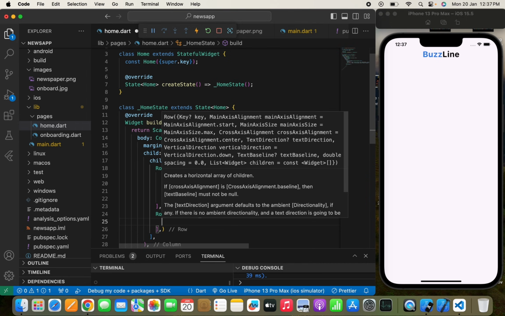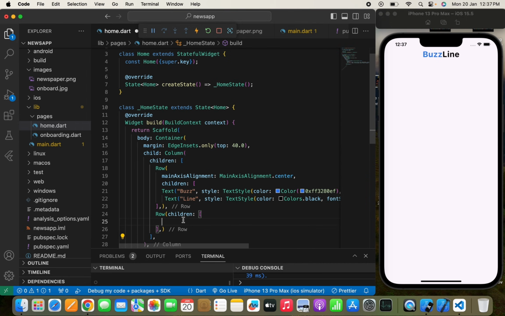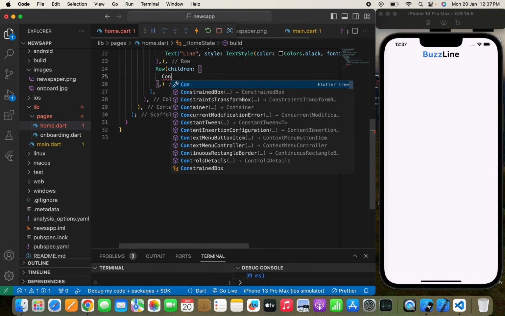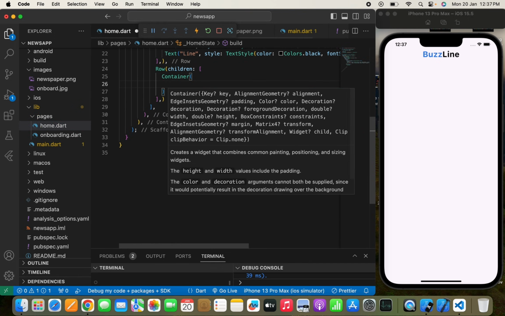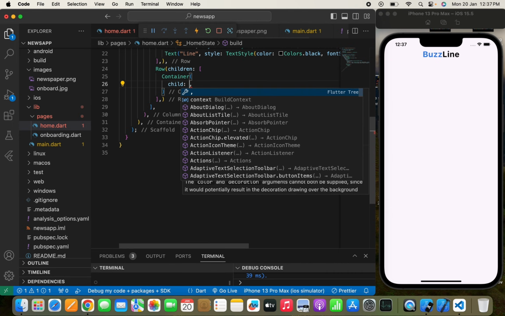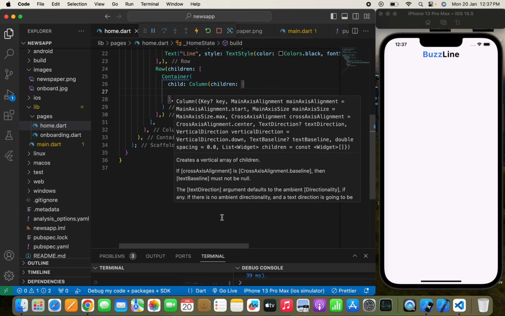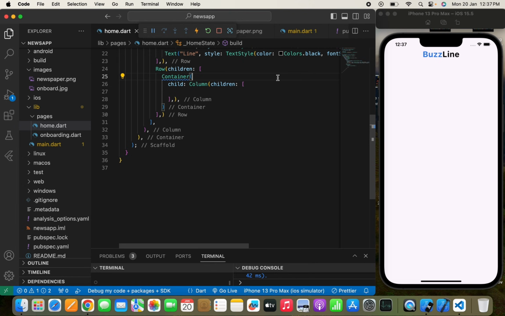Yeah, so I'm just creating the UI for now. So I'll just write row and we'll write a container. Now in the container, now a child. Now in the child first I'm going to pass a column widget. I'm thinking about a stack widget, but let's pass a column widget. Let's see how it goes. Then we are going to add a different thing.